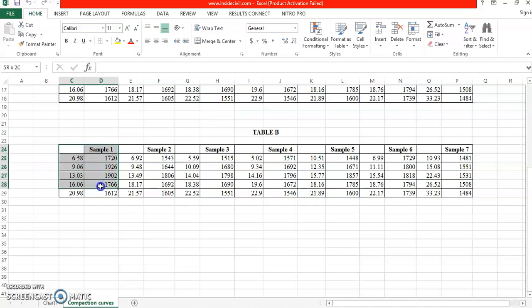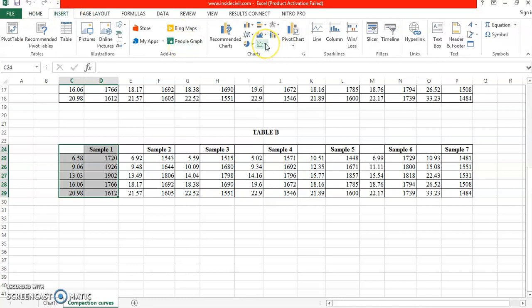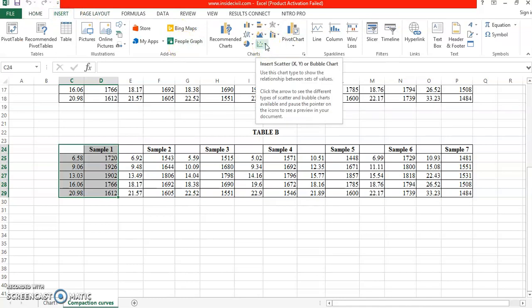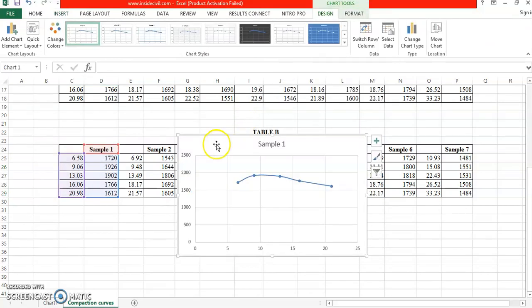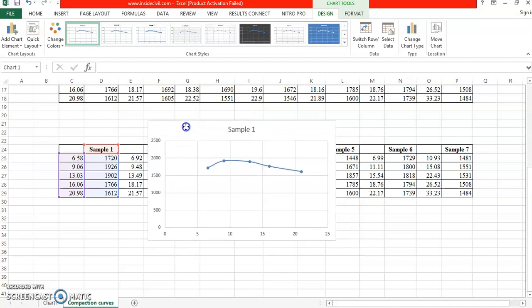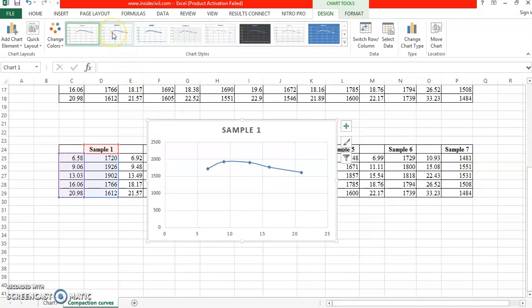First you select the sample, you now go to Insert, go to Insert Scatter, then select this chart option. As you can see now, we have selected the chart option. There are so many design options we have here. Normally, let me choose this second option, because this one will give us different shape for the plot points.